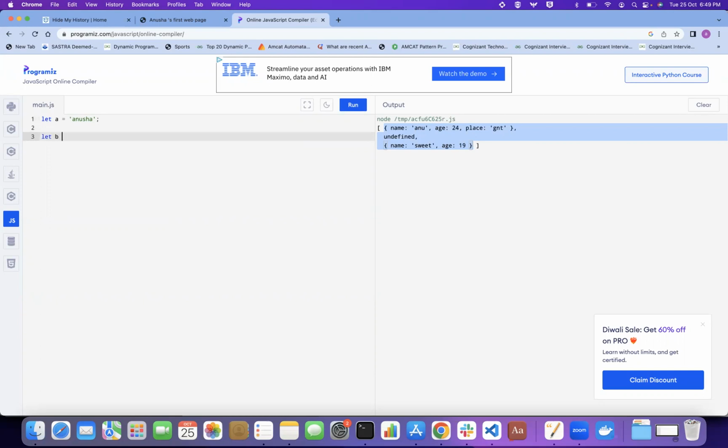If I say let b equal to 5, what is the type of this b? Number. Okay. For example, I say let c equal to true. Now what is the type of this? Boolean type. Okay.